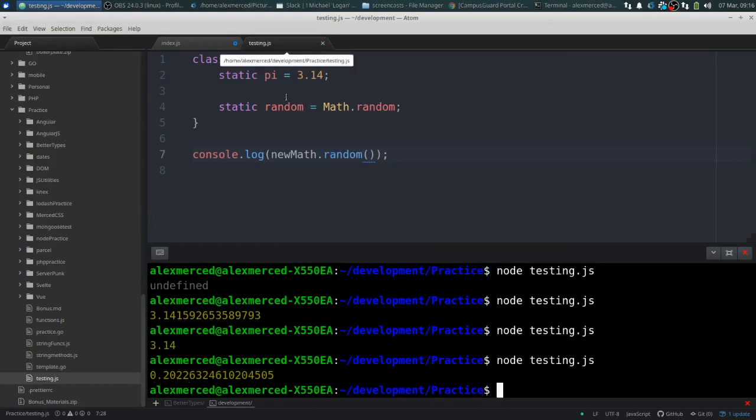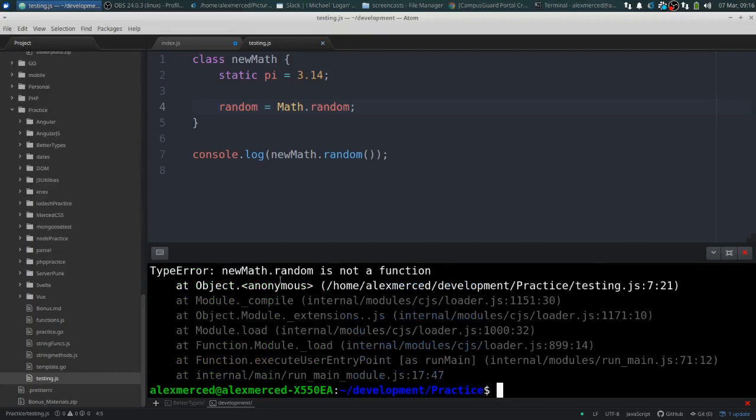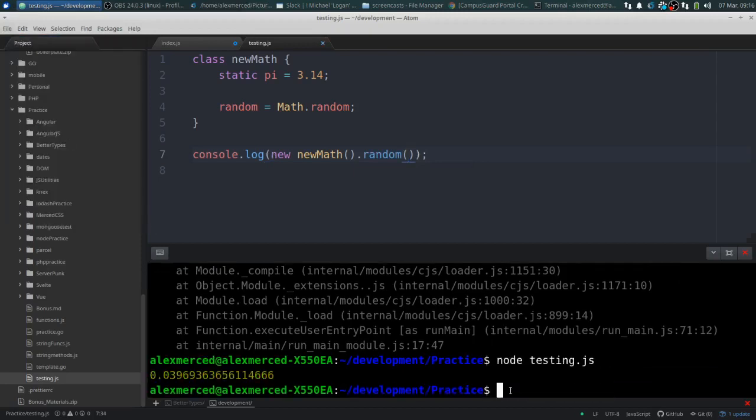Now, if I did not call that a static method, then I would not be able to call it on the class itself. I'd have to call it on an instance. So let's see if it still works. I get NewMath.random is not a function. So in that case, if I wanted to use random, what I'd have to do is first create a new instance of NewMath, and then off of that, I could chain the random function. But why would I want to create a new instance of NewMath every time I want to use random?